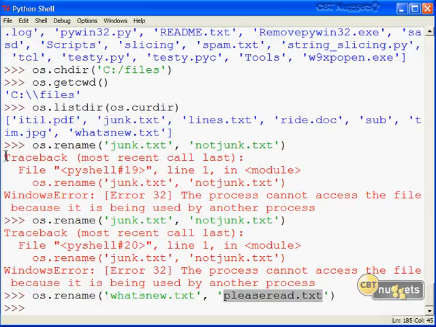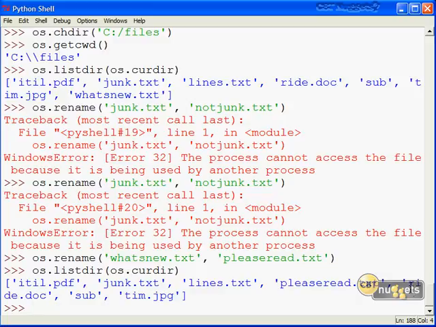When we manipulate files, when we do things like renames and opens and reads and writes, we are opening a file handle that hits the operating system. So as far as the host OS is concerned, the Python process does have control of that file. So for instance, you're not going to be able to open and write a file that's already been opened by Python in, say, another program. You see what I mean? Now if I call listdir, we should and definitely do see that the file was successfully renamed to pleaseread.txt.